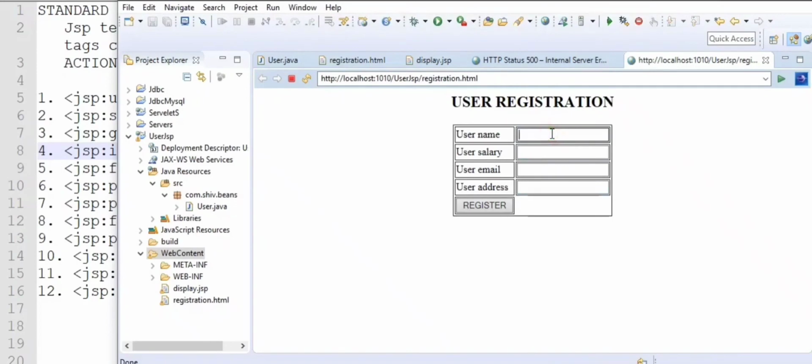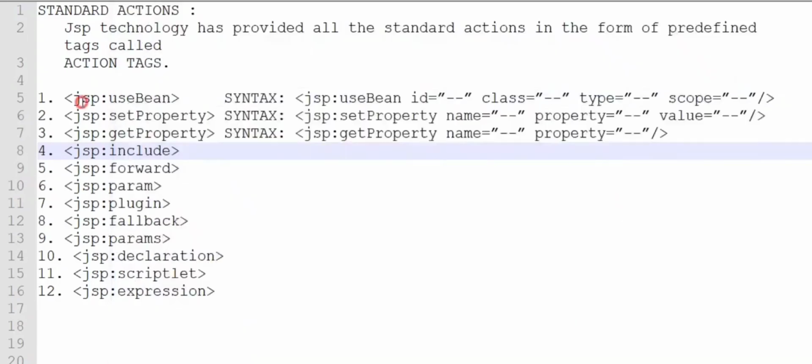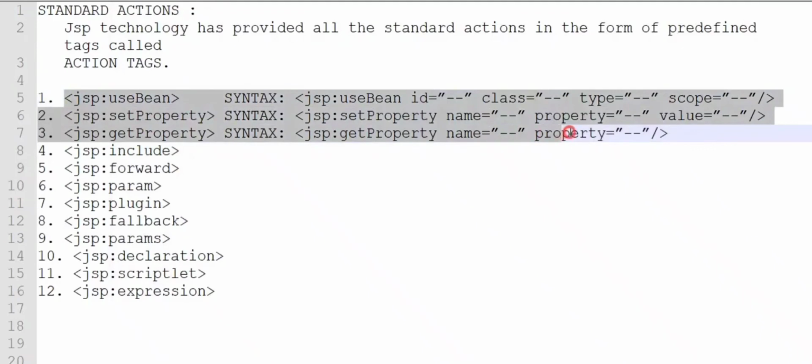Now take username as ABC, salary some digits, email as abc@abc, or anything you can give, INDIA. Register. Now it's getting great. We are getting our output. Now we have finished these 3 action tags.